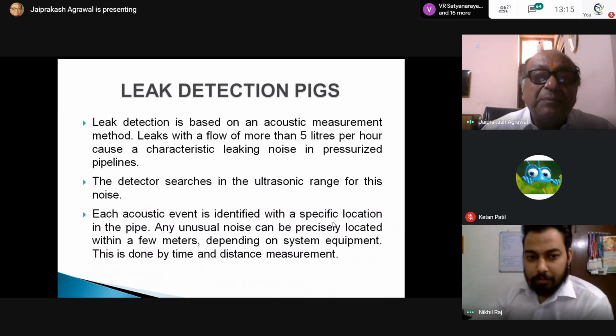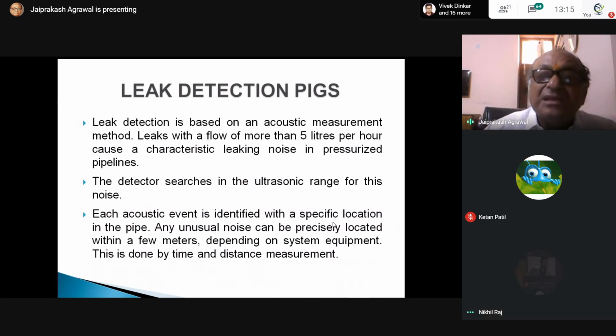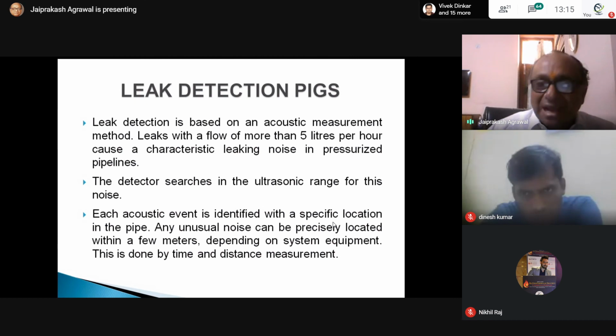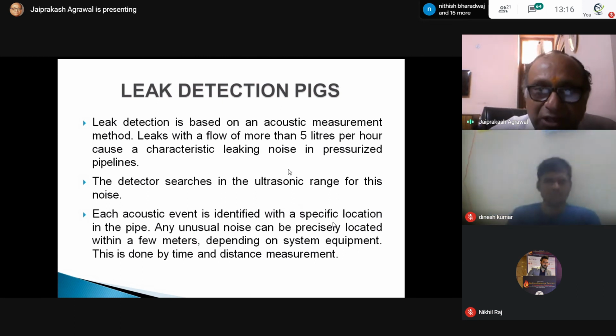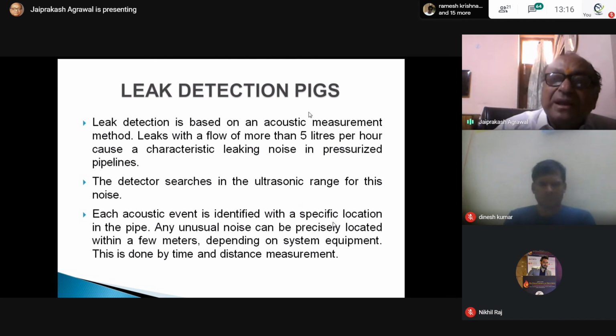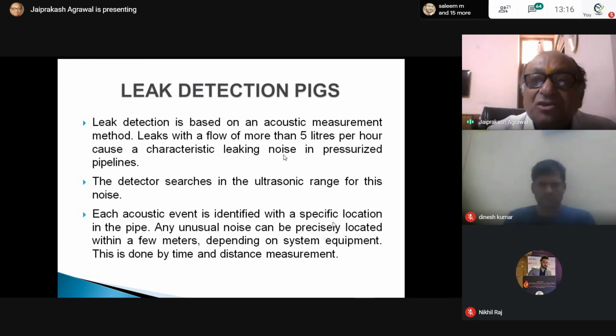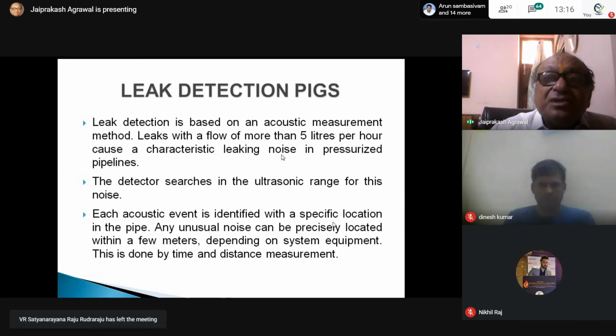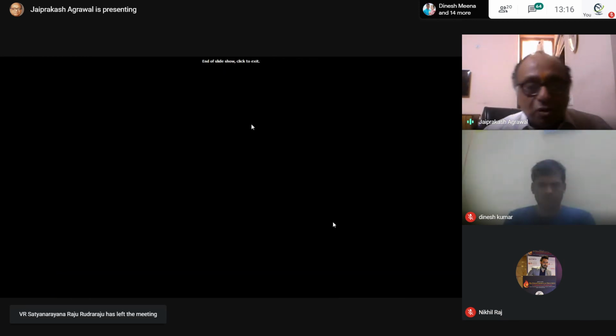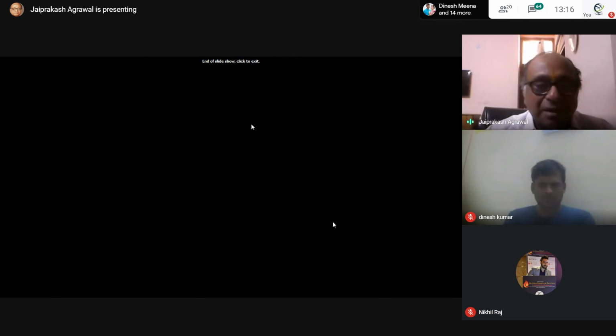And then the leak detection pig is there, that I have told you. But that leak detection pig, they are not using that actually, but it is based on the principle of acoustic measurement. So there is an acoustic emission system for leak detection also, not a pig, but a system outside that can give you the leak detection. It can be fixed on the pipeline also. So this is all about our inline inspection. So I think you must have got it.